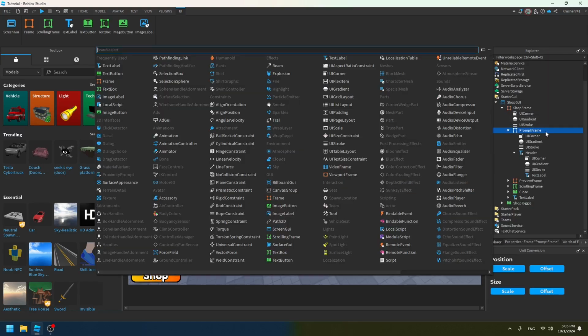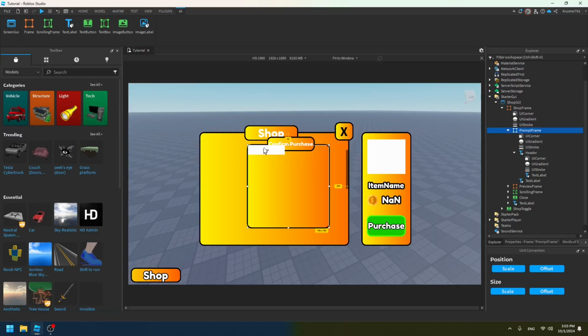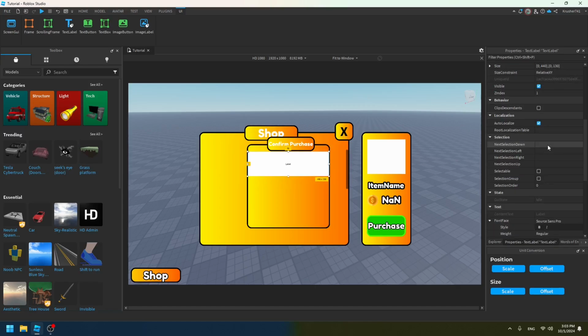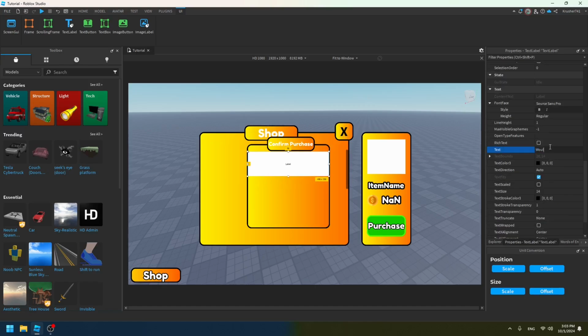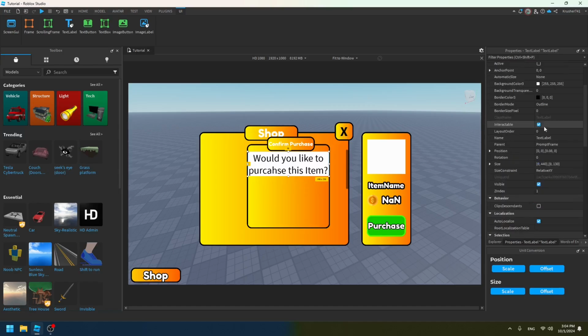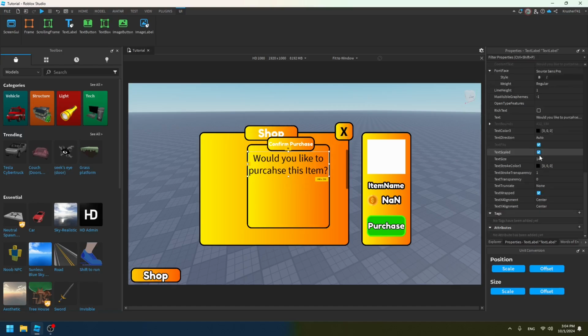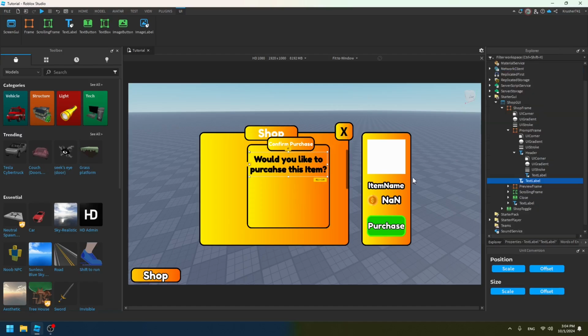Now what we're going to do, we're going to add another text label. And basically, this is going to be black instead of white. So it's just right, and we're going to put it right here. And it's just going to say, would you like to purchase this item? And I'll just make a text scale. And then I'm going to make it bold, and make the font Doka 1. Alright, now I'm just going to resize this.